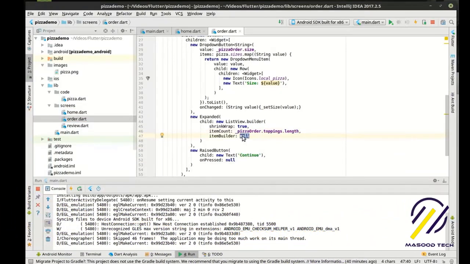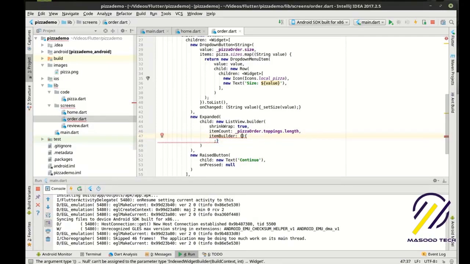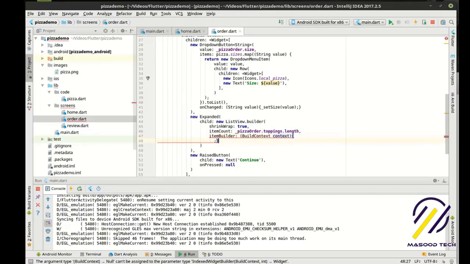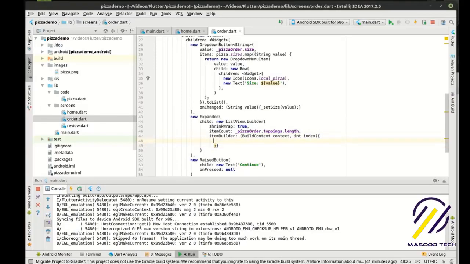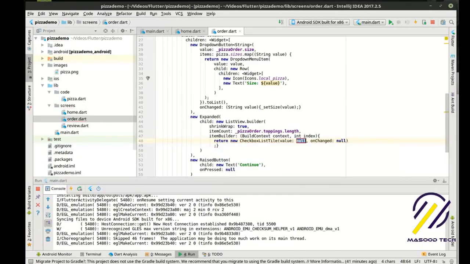And then the item builder, we want to actually do a non function here. And in this, oh yeah, I keep forgetting that index. I always forget that. That's my only real gripe about this. Otherwise, it's very beautiful the way that works. Now we're going to return a new checklist title, which we've covered in previous tutorials. Let's put the semicolon up here.